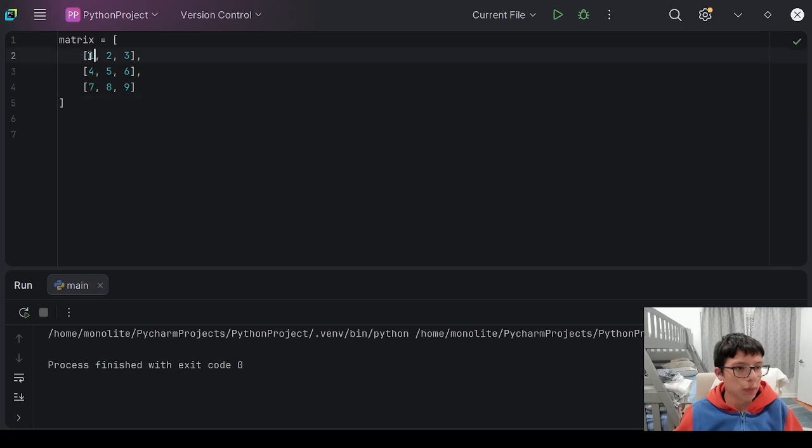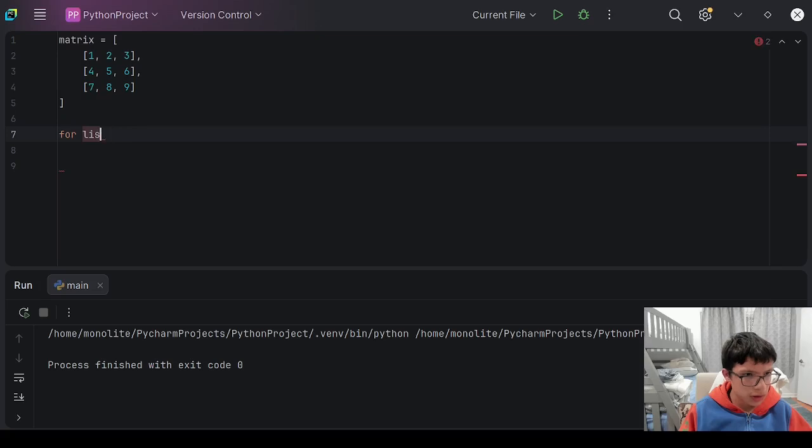So now we have all our numbers here: 1, 2, 3, 4, 5, 6, 7, 8, 9. And after that, we have successfully created a matrix. I'll show you how to get items from the matrix using a loop. We can actually use a nested loop for this. So let's say for lists in matrix.